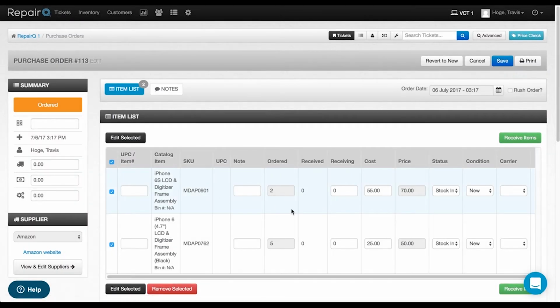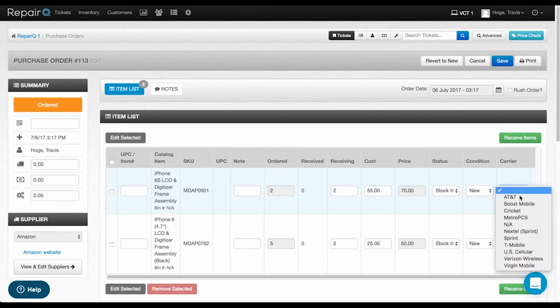If you have a good bit of items in your list, we definitely recommend going through it one by one and making sure that everything is there. You can receive each line item individually. 2 of those, 5 of those. You want to make sure they're going into the correct status, they're the correct condition, and if they're a device, make sure that you have the correct carrier.